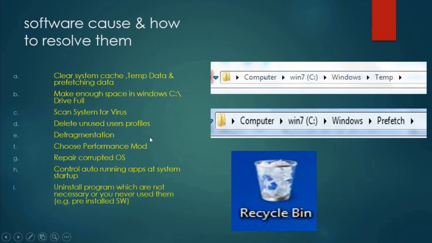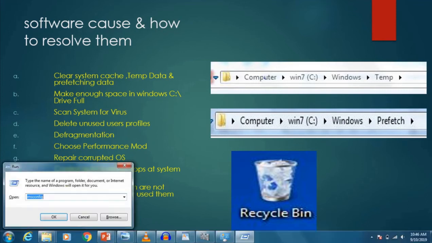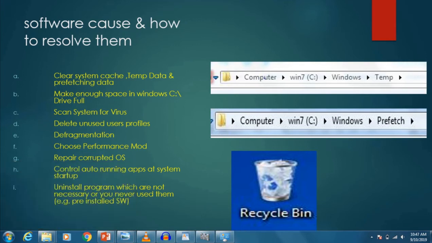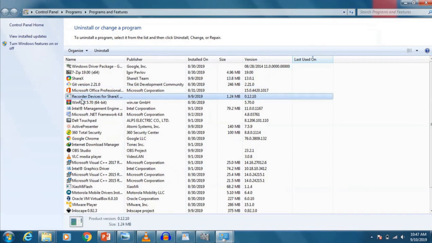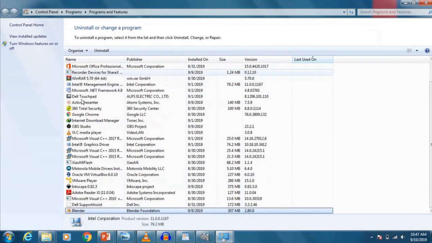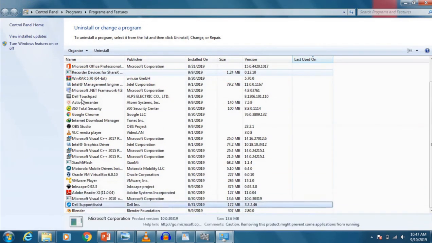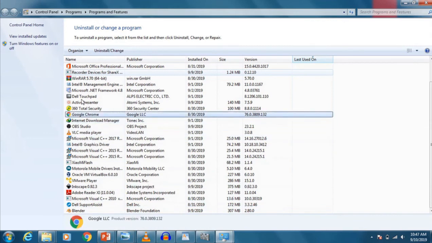Move on to our next solution, which is uninstallation of unnecessary programs from your system. For this, open the Run box by pressing Windows plus R, then type appwiz.cpl and hit Enter. And here you will uninstall unnecessary applications which you never used or are not required. It will also improve your system performance.